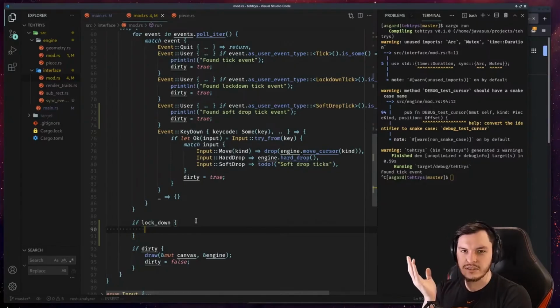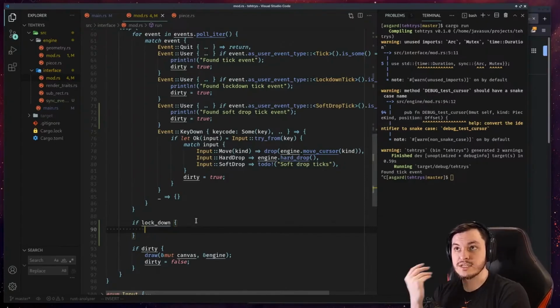So the other thing that precludes is the ability to do animations, because if you have an animation, you need to give the interface the information it needs to run that animation, and that is the indexes of which lines are being deleted so that it can then run the animation.